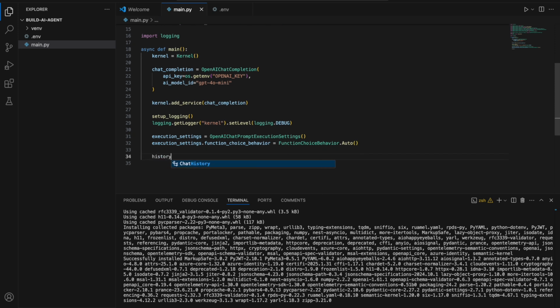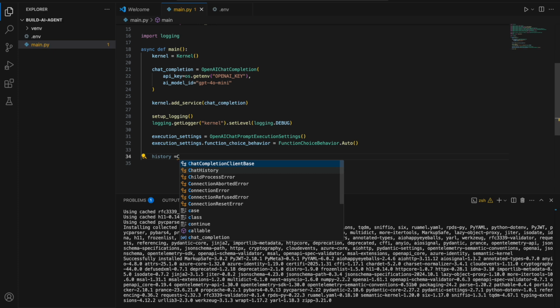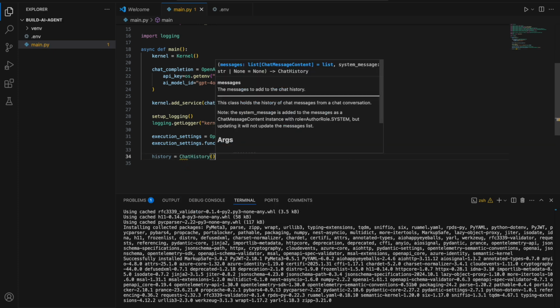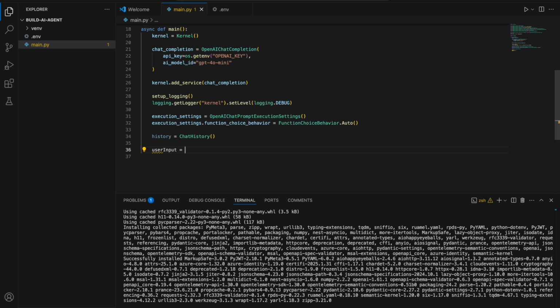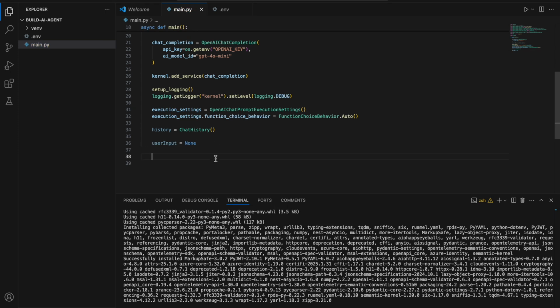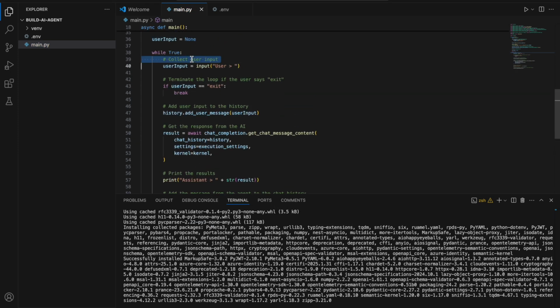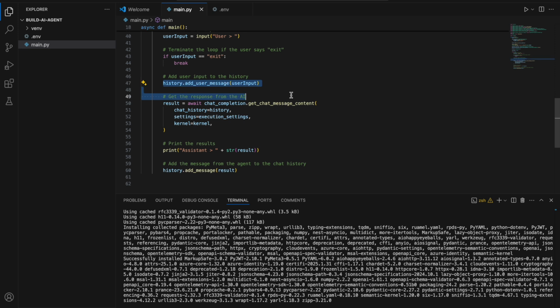Now let's just create a history. It's equal to ChatHistory, and user input is None. Now just add these lines of code to get a user input, add this message to history, get a result from OpenAI and print it out, and also save it to the history.